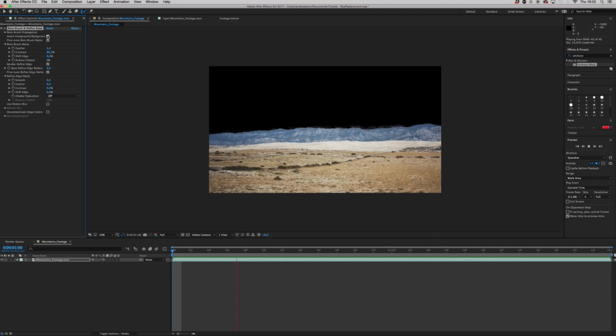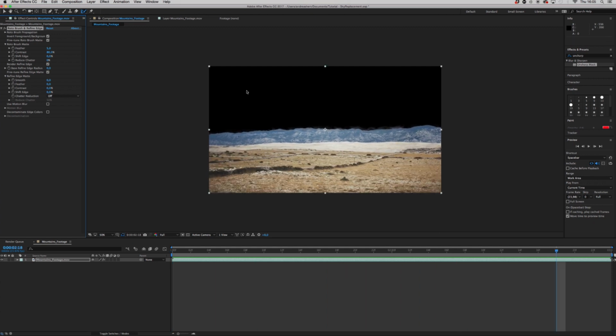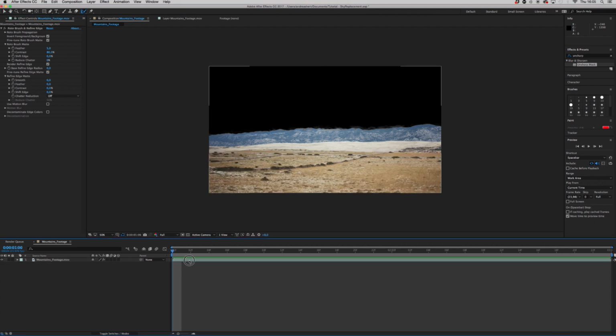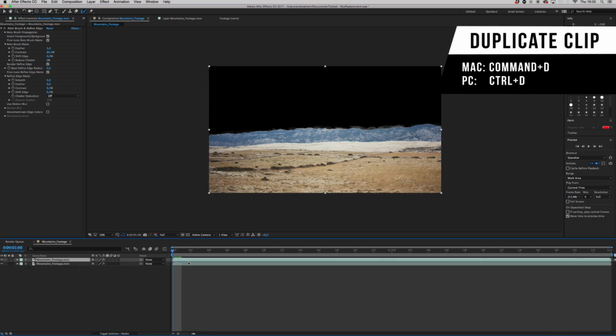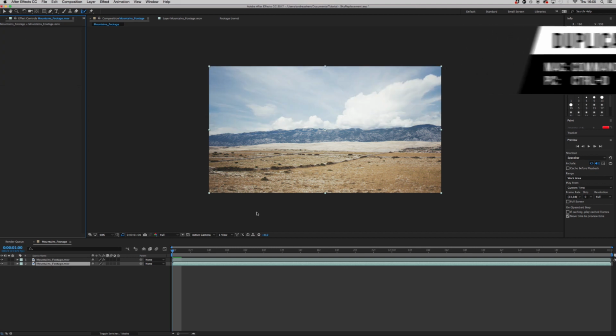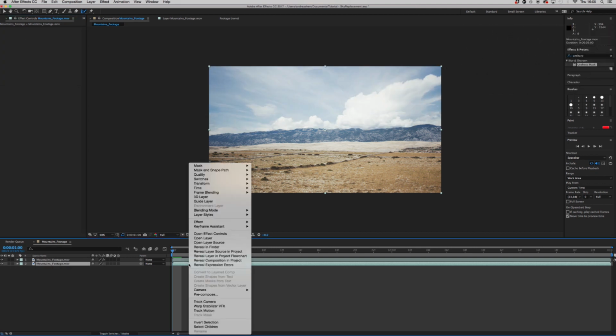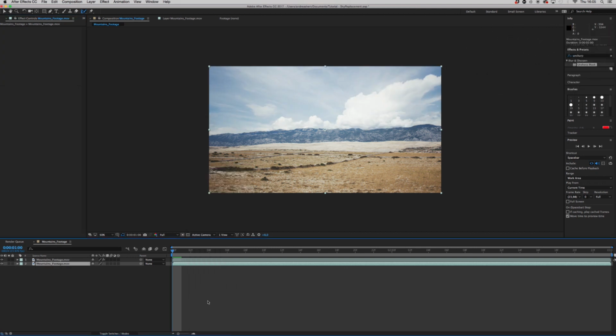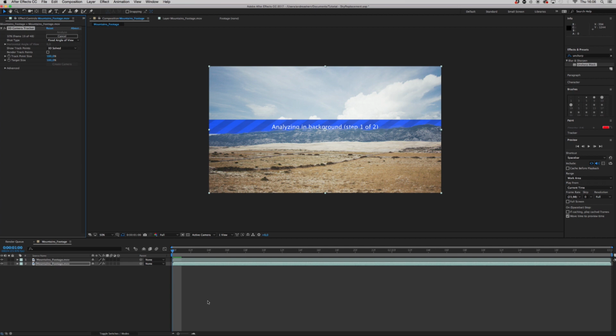Since the camera is moving, we're gonna have to track our clip before we add the new sky. To do this, we're gonna duplicate our footage and delete the roto effect from the clip we duplicated. And right click on the bottom layer and hit the track camera button. We are now tracking our scene in 3D. We're doing this because we want our new sky to stick to the camera movement.